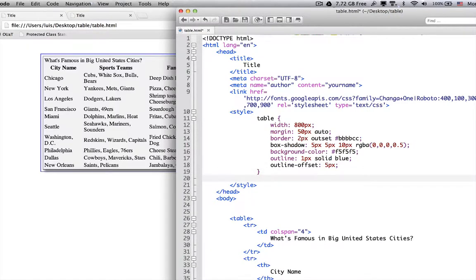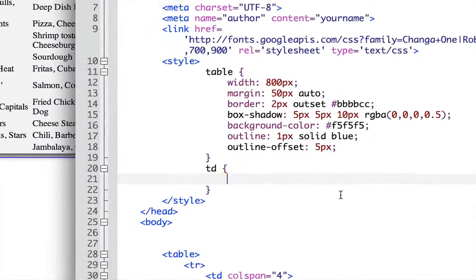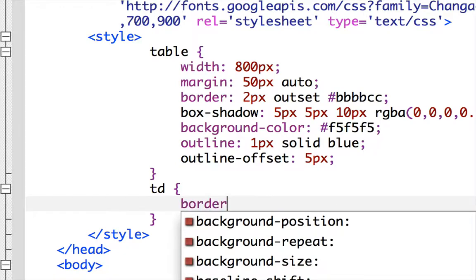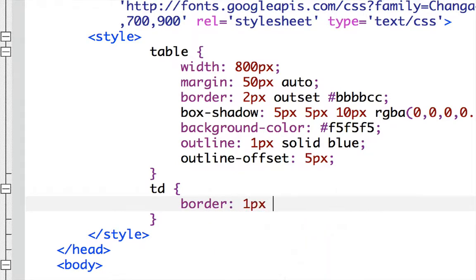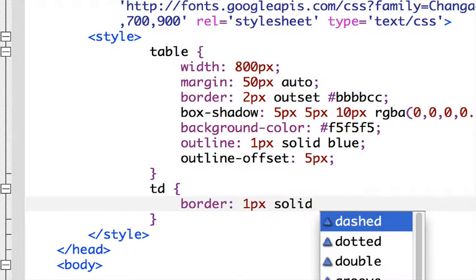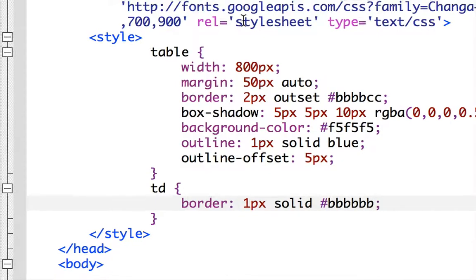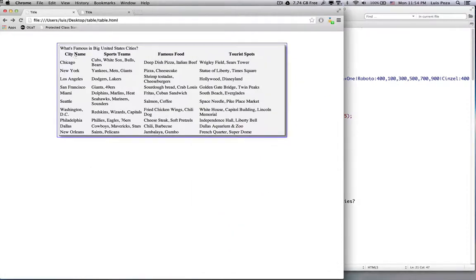I would like to create a TD. Here, this is in the style again, so whatever I do here, if I type TD, that's going to affect all of the table data cells in the table. And I'm going to give it a border, and that border is going to be 1 pixel wide. It's going to be solid, and that is going to be a certain color. Which color did I have picked out for this? I had it be #BBBBBB. So gray and fairly light, not too dark. So I'm going to do that right now, save that and see what it looks like.